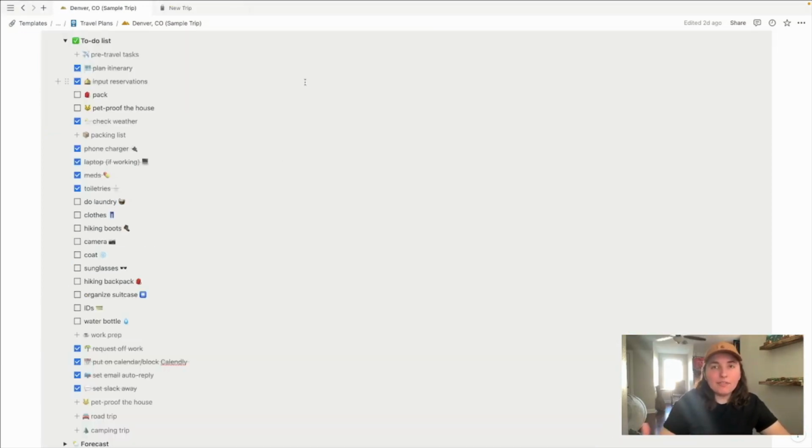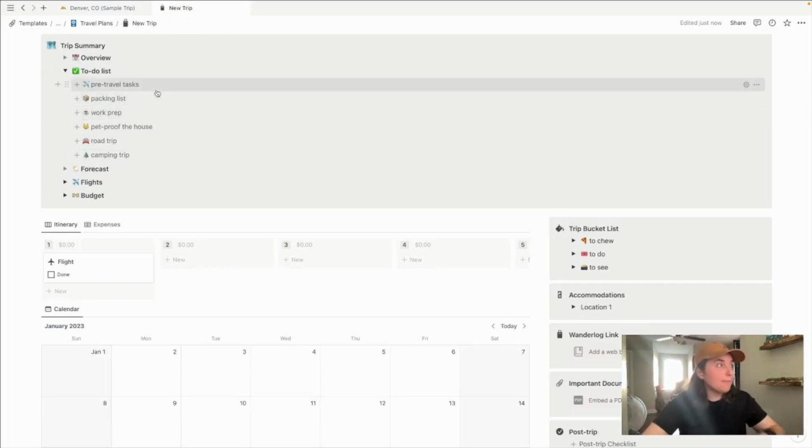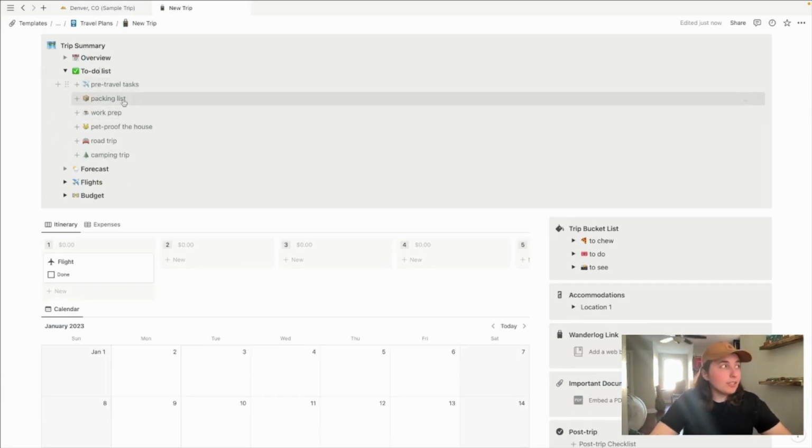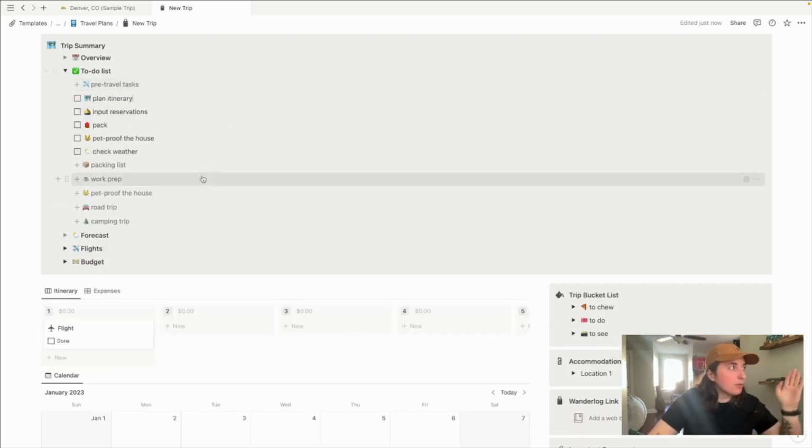Next, we have to-do lists. So I've created various different to-do lists for specific types of trips. Because this is just an example, I already checked things off and it looks like a disaster mess. So we're gonna go into a new trip that's empty. I have pre-travel tasks, packing lists, work stuff, pet proofing the house. Click on them, it will populate.